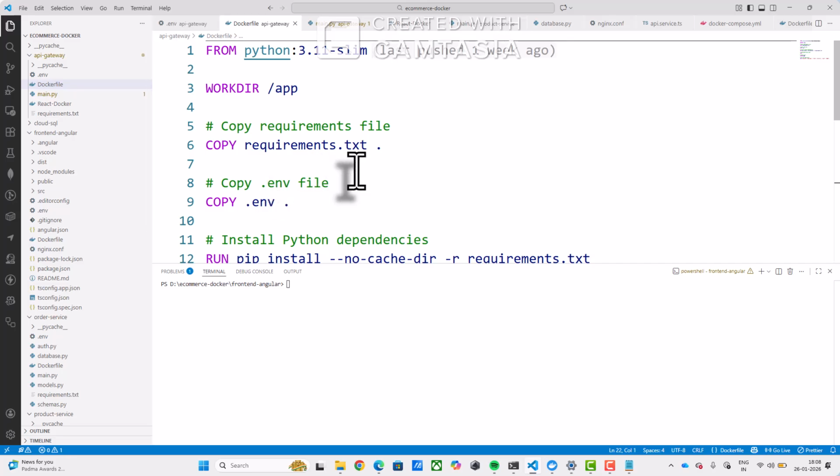That's what the dot mentions. And the .env file is also at the same level. So I am copying both the files, and this requirements.txt will have all the basic dependencies, whatever packages I had included in my API gateway, that will be there in this requirements.txt.